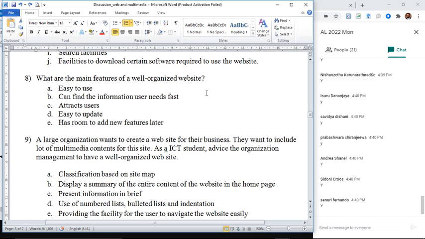Now think about Facebook. You can shift between each and every facility very easily. Whatever information you want, you can find out. Whatever video you want to search, you can search and take that video. You can find people, comments, posts. It is very user friendly and easy to handle. Because of that, we call it a well organized website. Attract the users. Think about what kinds of things Facebook introduces from time to time. Easy to update.